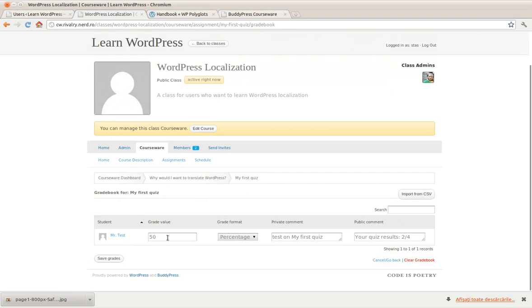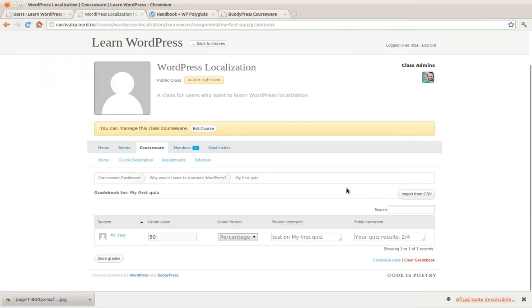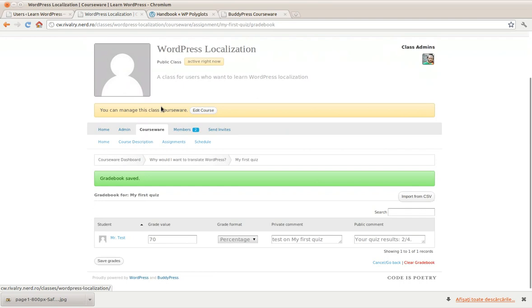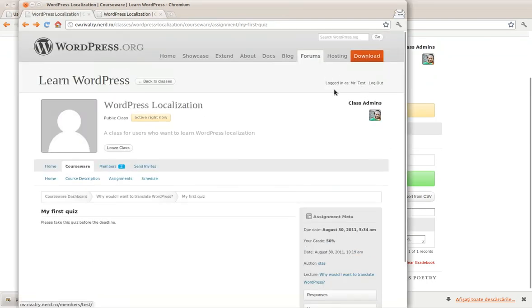I can go to gradebook. The quiz component was smart enough to grade me, to give me an automatic grade, which is basically a coverage of the questions and answers available, and I can change this grade if I want to. For example, I'll give 50% and add a new comment. Okay. Well, this is done in the following way.